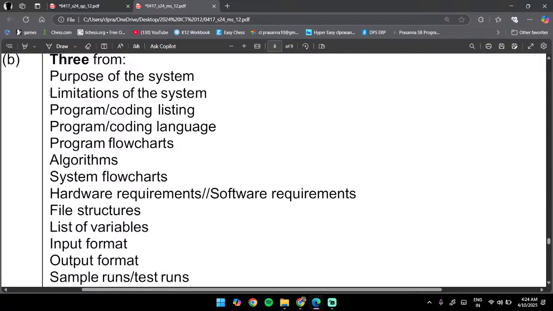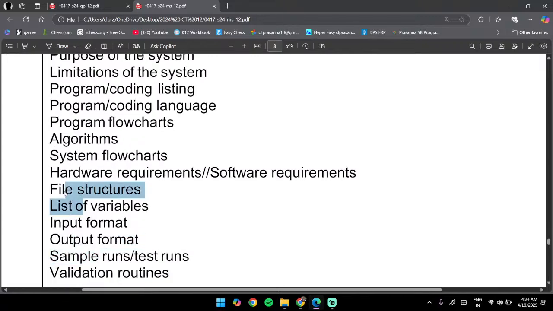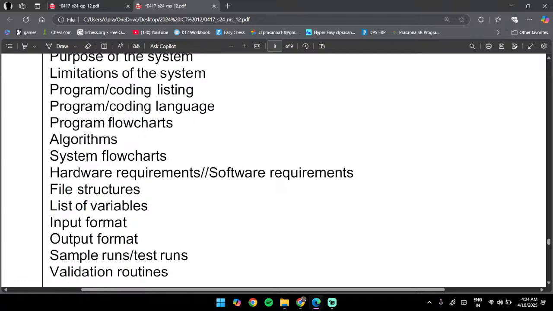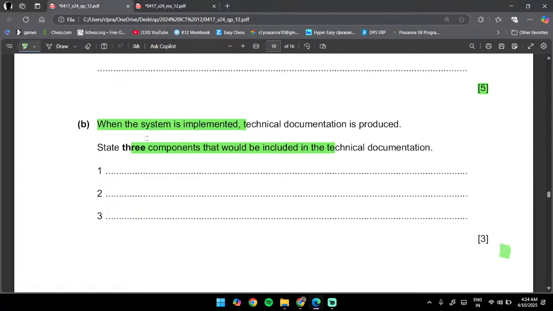Purpose, limitations, program listing, language, flowchart, algorithm, validations, sample runs, input, output, formats, variable structure, file structures, hardware, software, flowcharts. Now, I think that should be it.